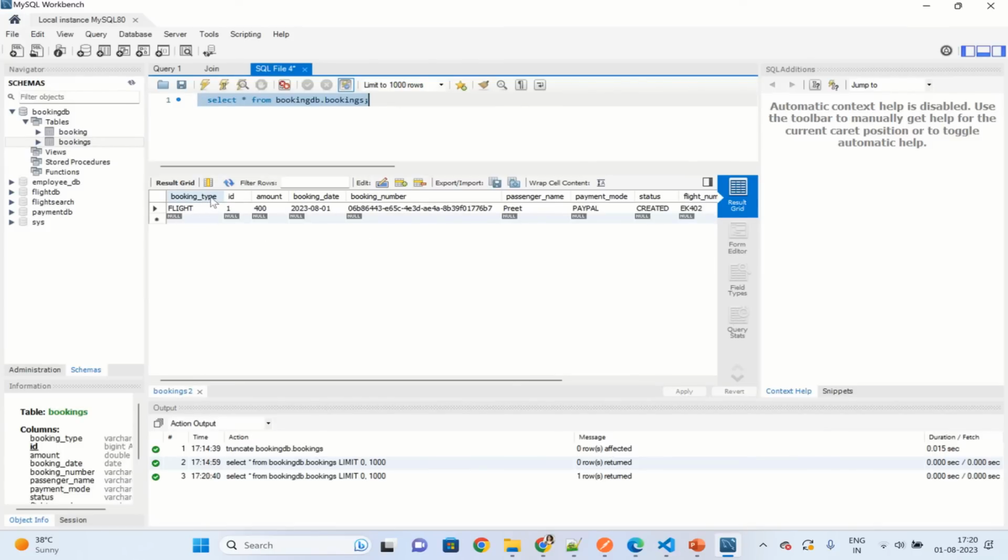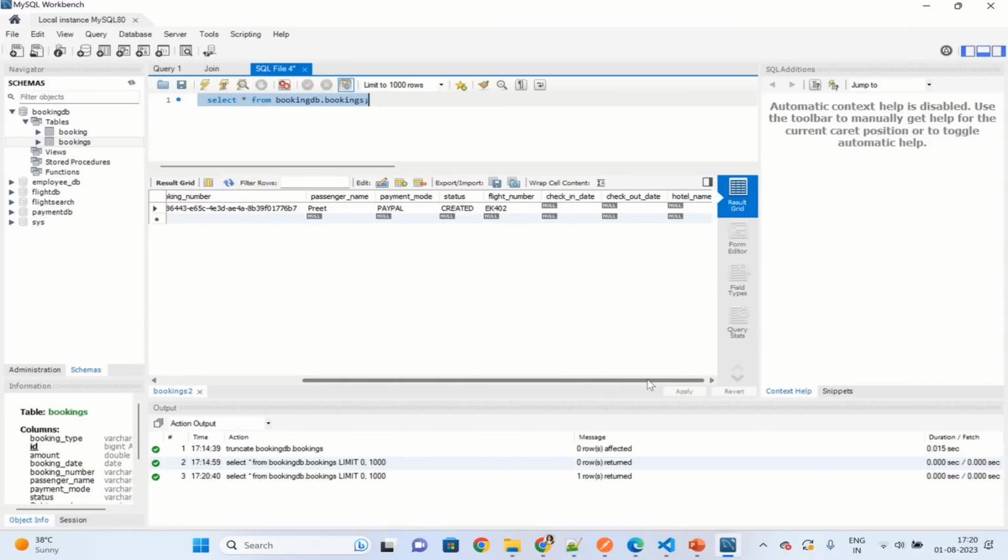And you remember this discriminator type. So this discriminator column is flight type. It is showing us the detail with flight. And here if you can see the information is available. And you can notice one more thing here. It is adding additional columns related to hotel booking like check-in date, check-out date and hotel name. As we are not providing this information in the storing perspective, so these details will not be saved.